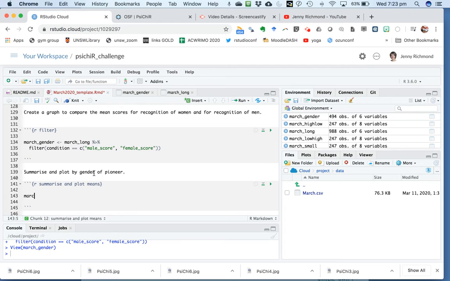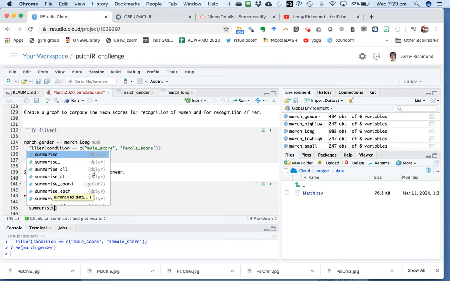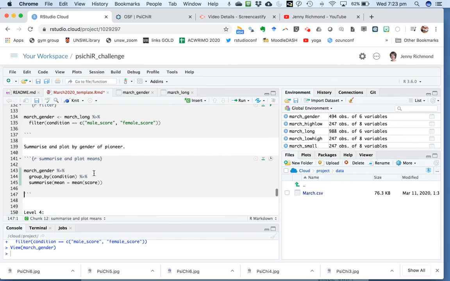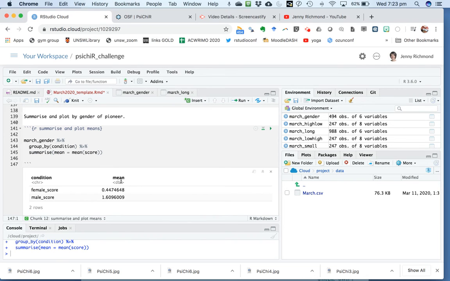So we're going to take our March gender scores and we're going to pipe them into, again, we want to group by condition, and we want to summarize. We want to get the mean equals the mean of the scores. All right, so these are the mean values that we want to plot.